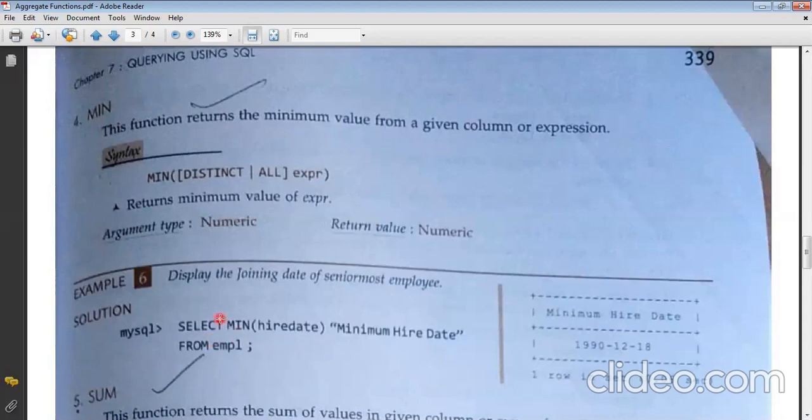So this question would be given to you, but then you have to figure out whether you have to use minimum or maximum, or which particular column you have to use. You should be very careful while reading the question, about which particular function will go along with this. This is the way you can use: select minimum hire date from EMPL.